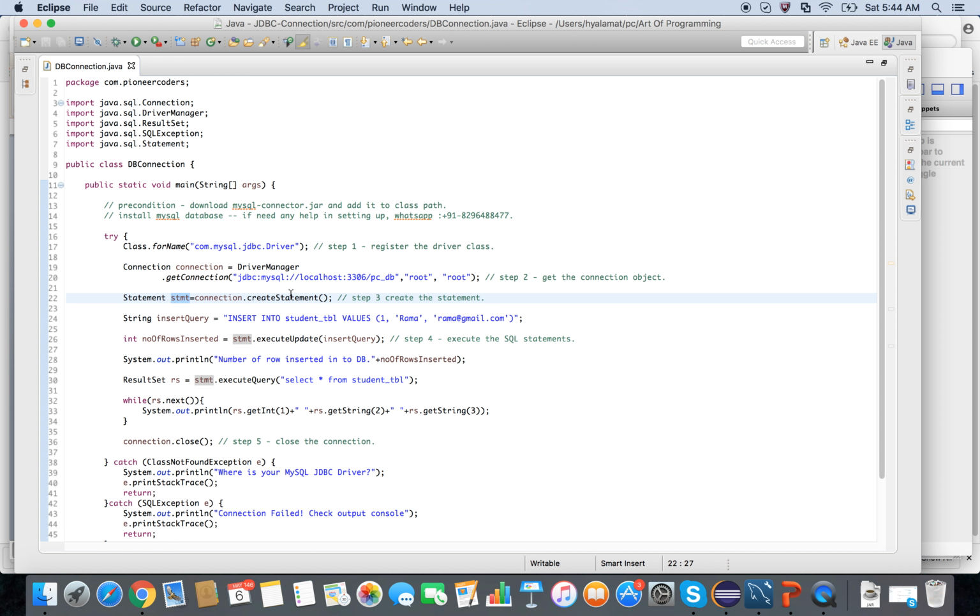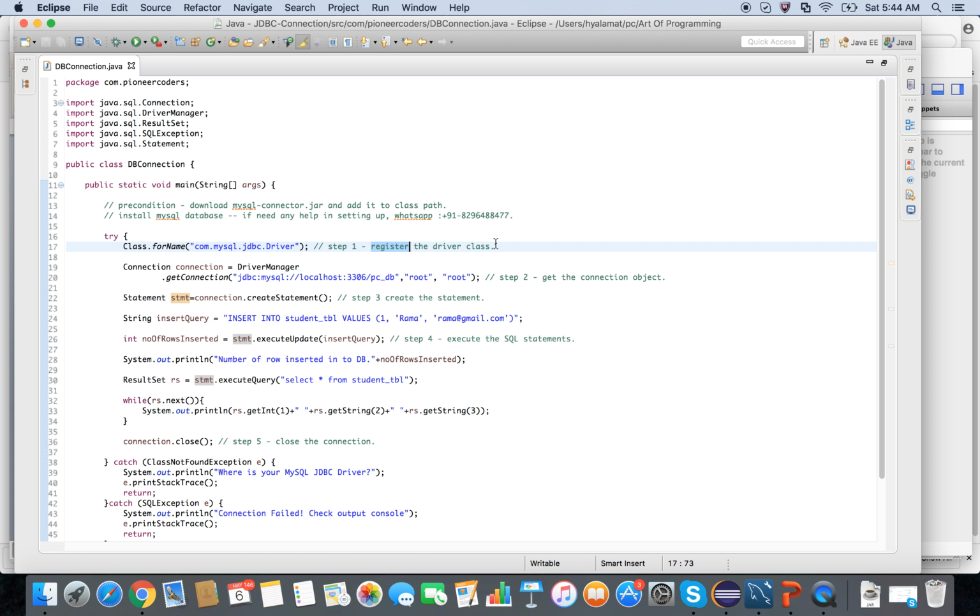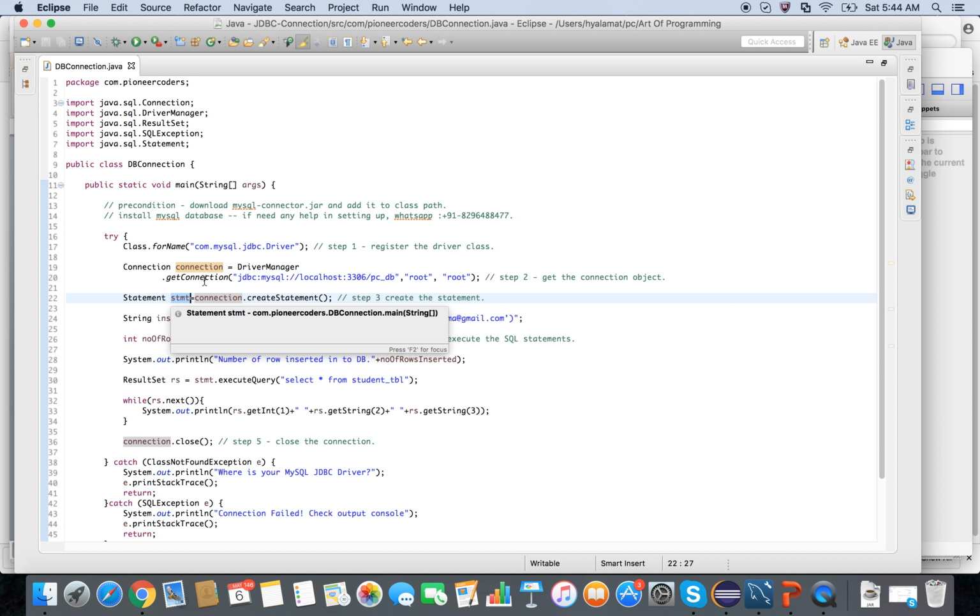So I hope you guys understood our third step. The first step is we registered the driver class, and the second step is we get the connection object using DriverManager.getConnection. We got the connection. From the connection we have to create the statement. We created the statement object. The statement object is there to execute the statements inside the database. Now I want to execute two queries.